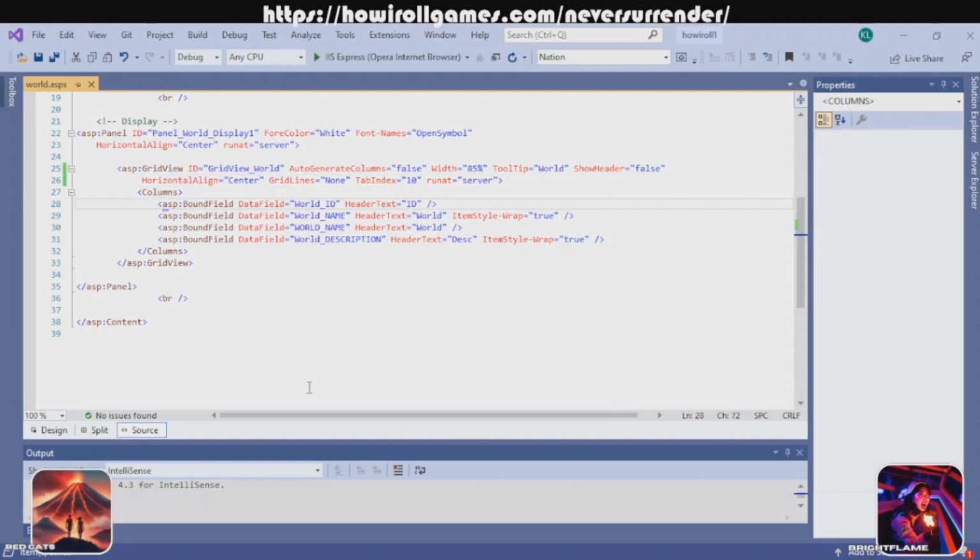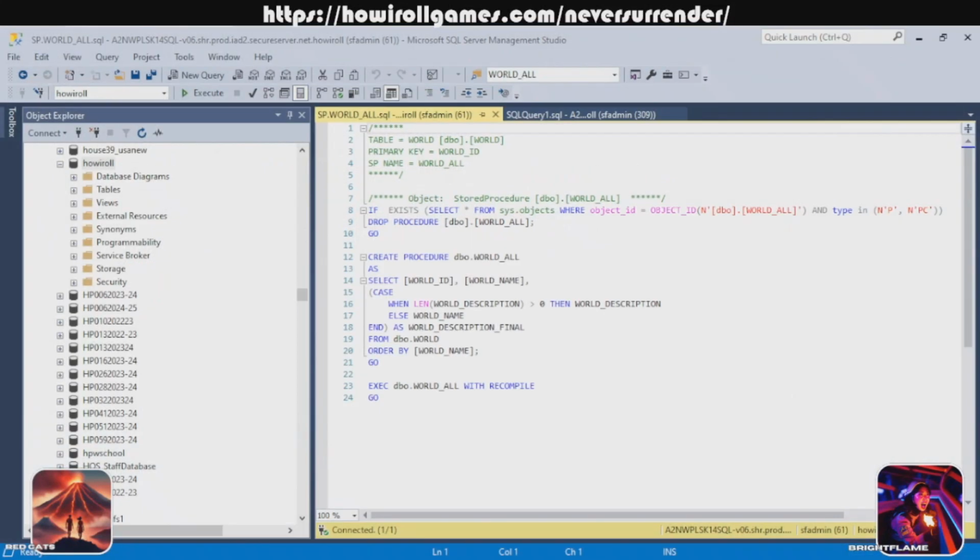See how that happens. Alright, so now I'm going to go back over to the database. And look at this stored procedure that I'm going to call and get the actual fields. So all worlds, world all, that's a stored procedure. I'm going to pull world name. And then world description final. So I'm just copying and then I'm going to paste into my web page.